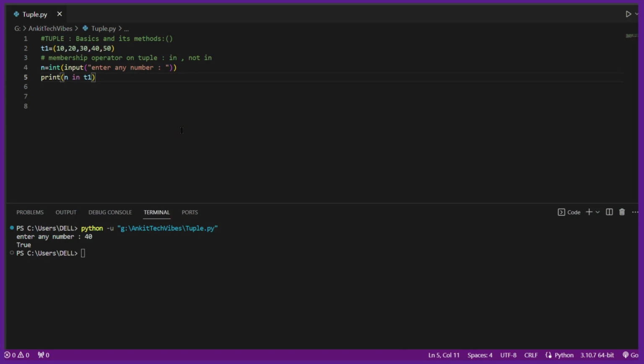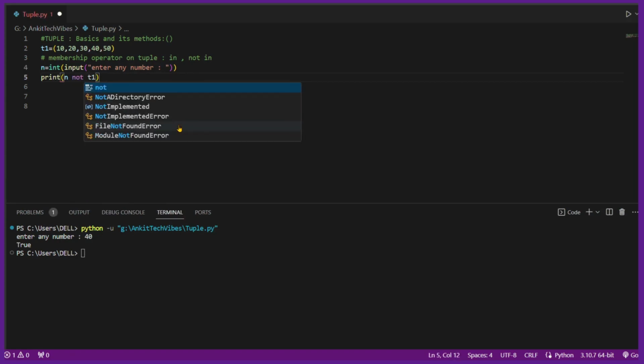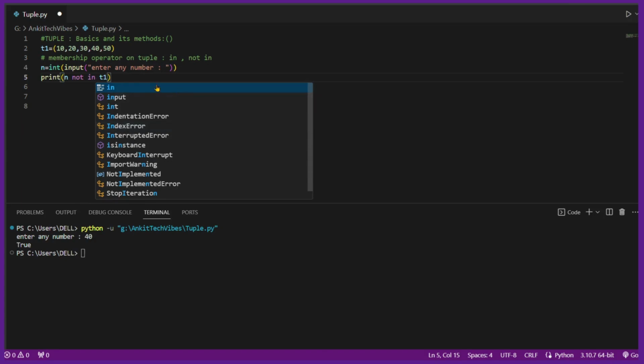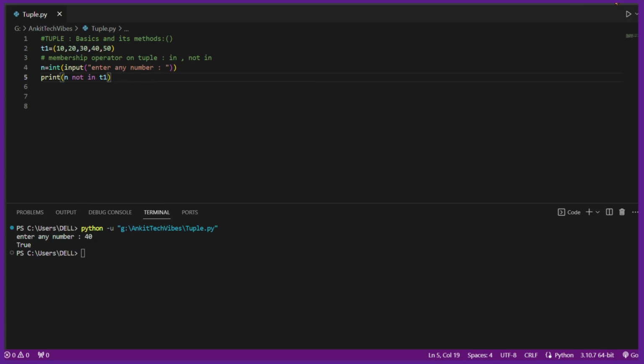Let's take example of not in membership operator. Not in. Save it and run it. Let's again give the number 50. We have given 50 and 50 already exists in our tuple T1. So it should return false because it is not in membership operator, which will return false because 50 is existing. So enter. Yeah, it is printing false.